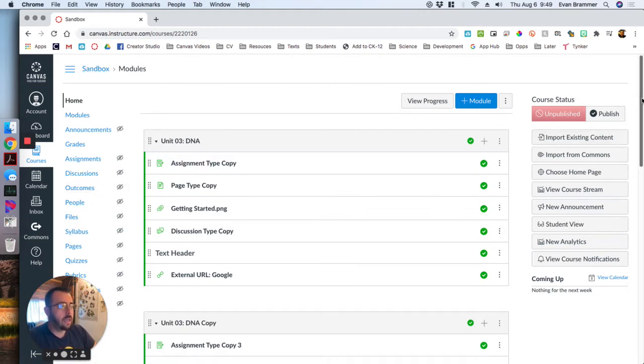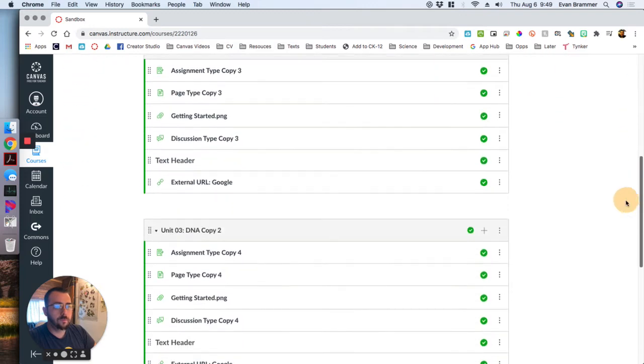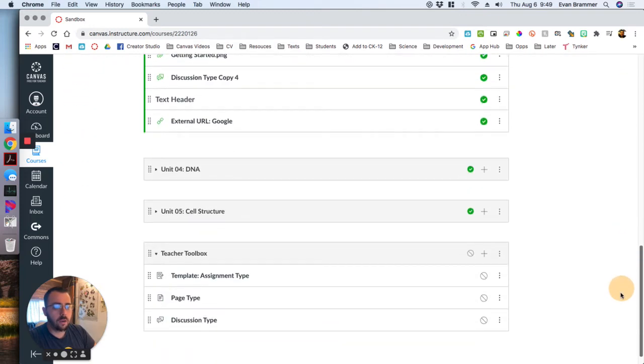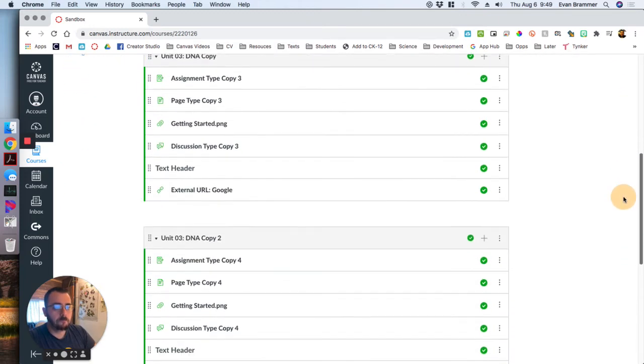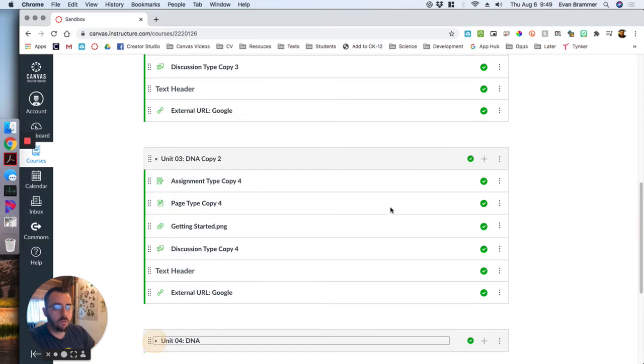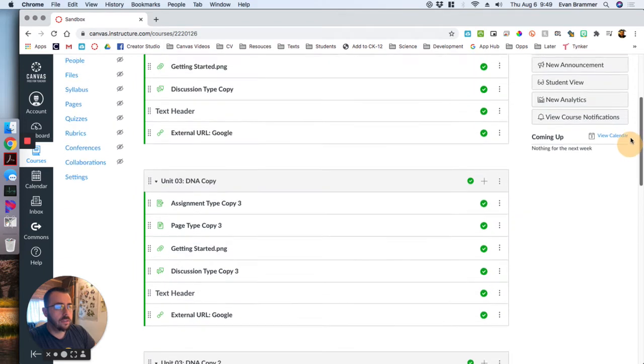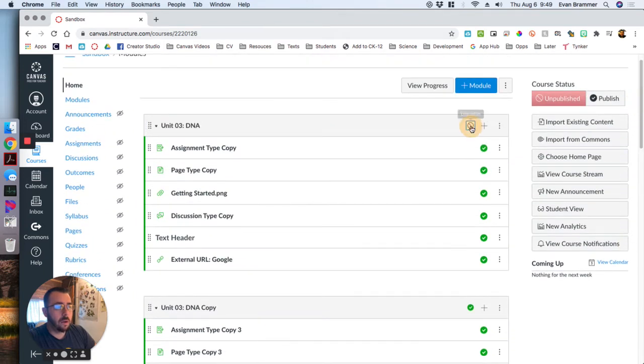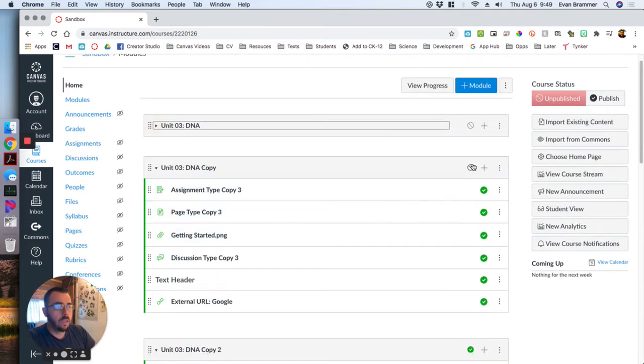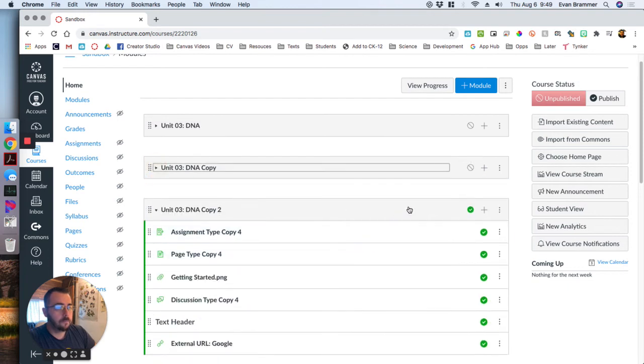So let's say that right now we're actually down here on this unit. We'll go right here. Unit 4. We're actually on Unit 4. Well, what I can do is I can come in here and I can just unpublish these ones above it. Okay, so this is one tip, is just go ahead and unpublish.